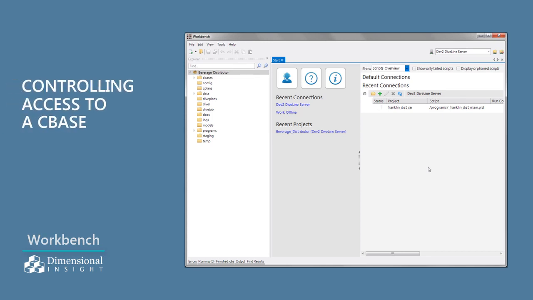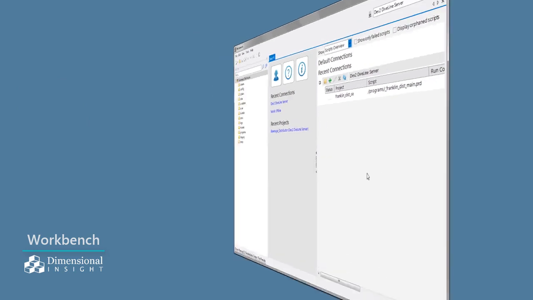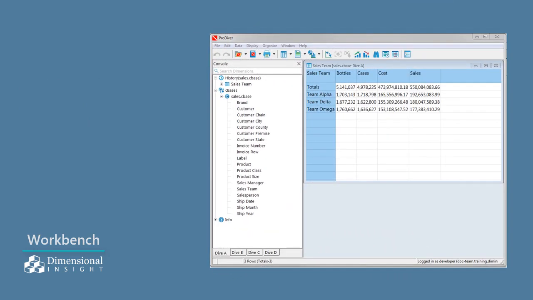In this demonstration, you'll learn how to control access to specific columns and rows in a cBase. Let's say you're a wine and beverage distributor and you have a sales cBase that includes data on the numbers of bottles and cases sold, cost, and total sales.